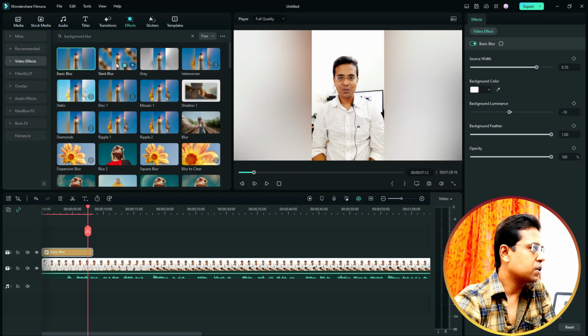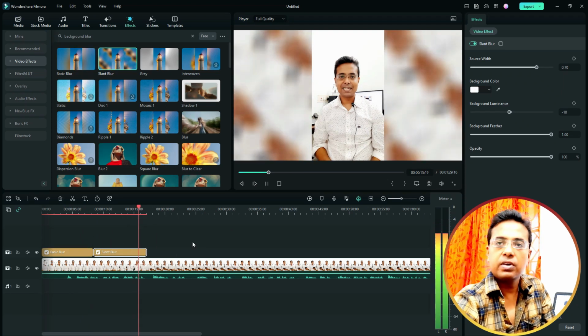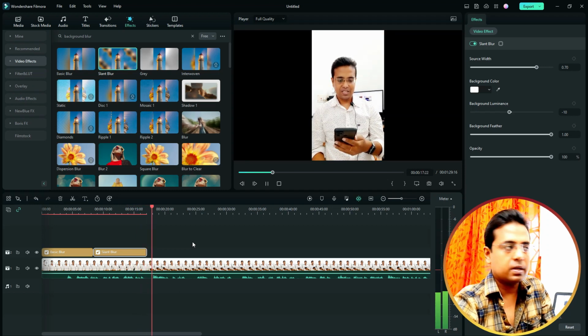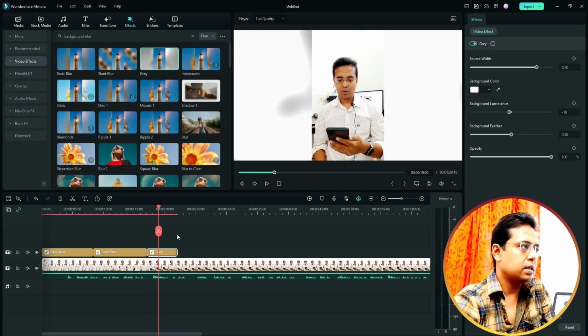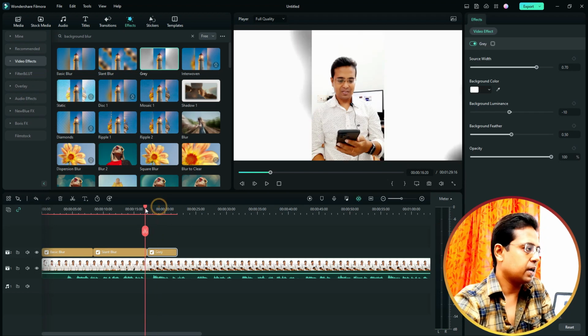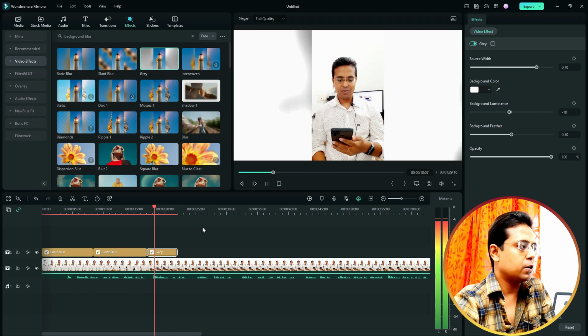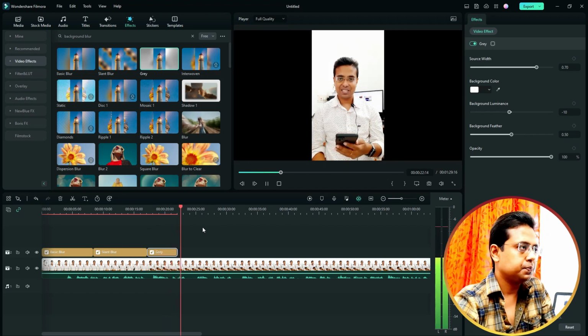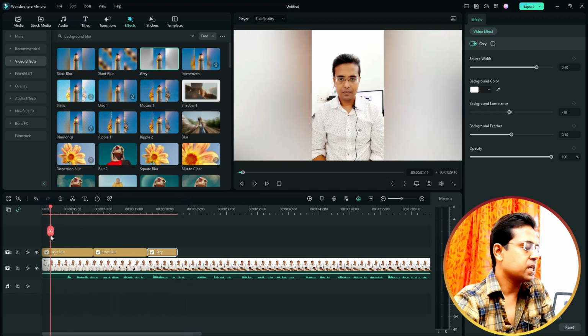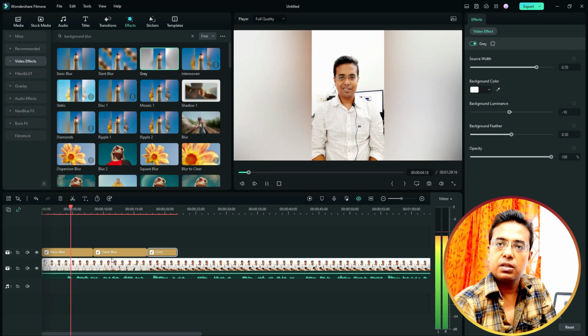You can go for slant bar as well. There also a different kind of blurring impression will be appearing. You can go for gray bar as well. There also a different kind of background impression will be appearing. So this way you can change the background wherein you are using a portrait image. In that case you can use that.